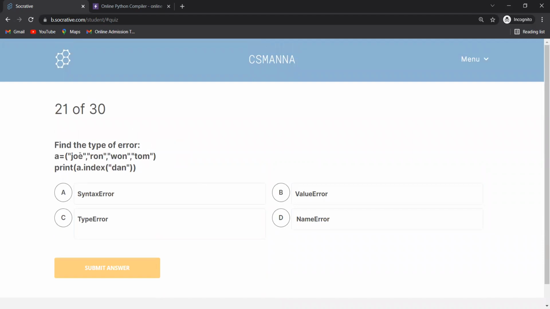Next is: find the type of error. Now this is very important to understand, because here we have a.index(then). What does the index function do? Index function takes a value and returns its index. Many times we think that it just takes an index and returns something. No, it takes a value and returns its index.